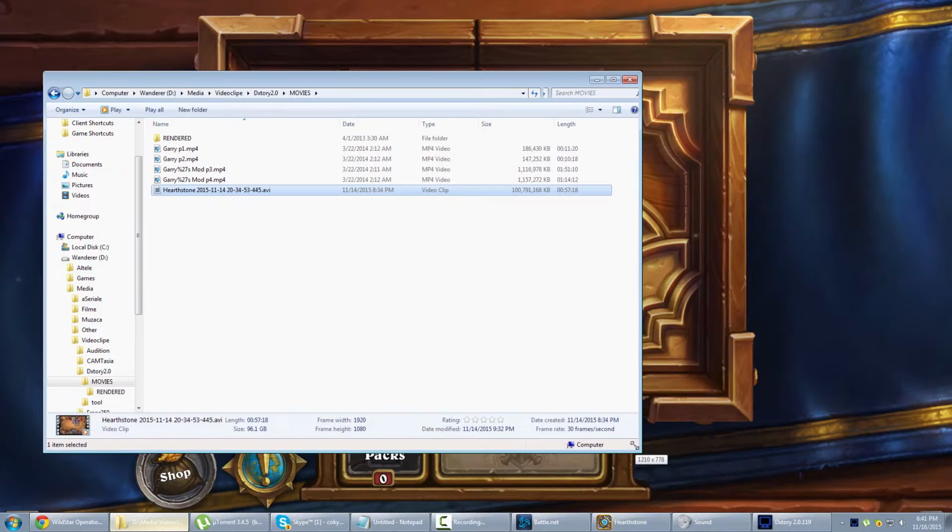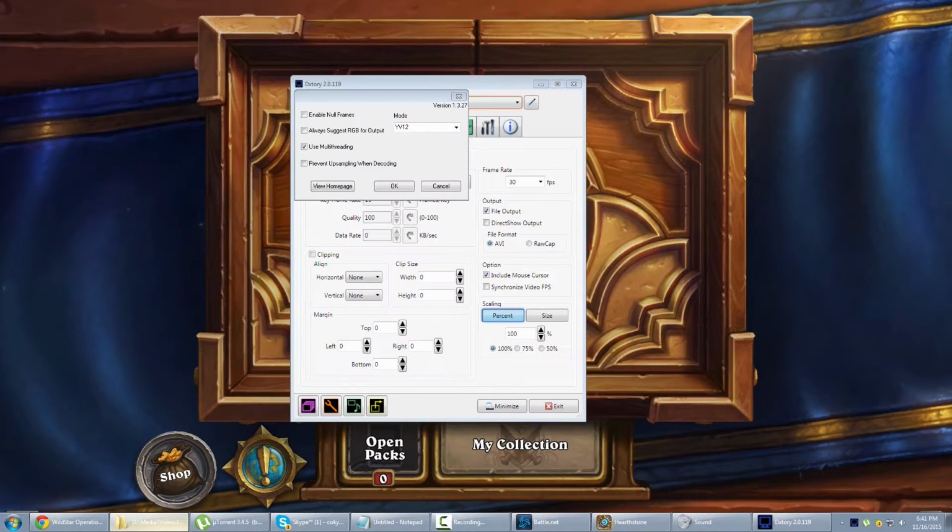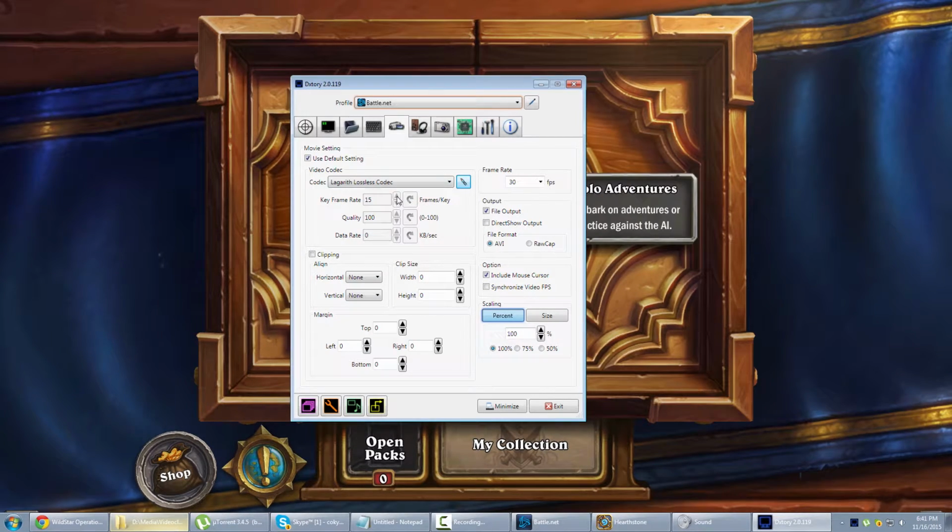So be prepared to have, let's say, 200 gigabytes of free space on your computer if you want to stream for an hour and a half, something like that. If you want to stream, sorry, if you want to record. Okay, so that's basically it.